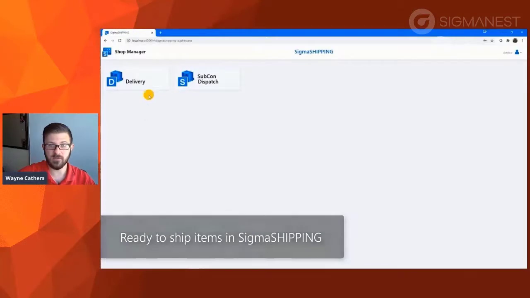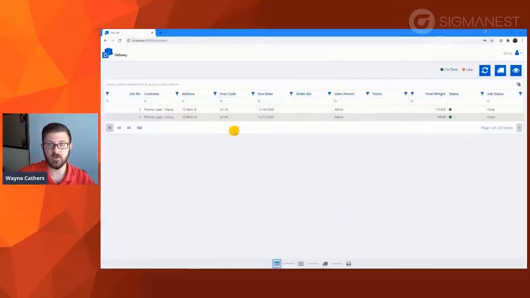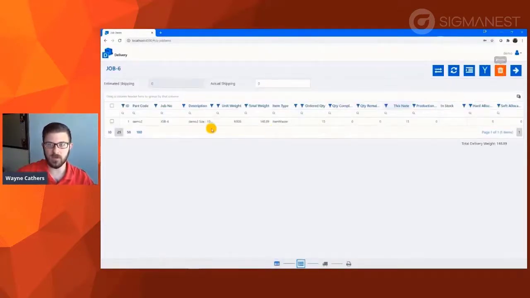In Sigma Shipping, one of our browser-based applications, we can create a new delivery note or a packing slip to put in the package. I can select the part that I want and create the new note. If I need to input data such as the delivery cost that I get from the delivery company, I can type that data in here. I can change other things such as the quantity that I'm putting in the package. Maybe I'm making a partial delivery.